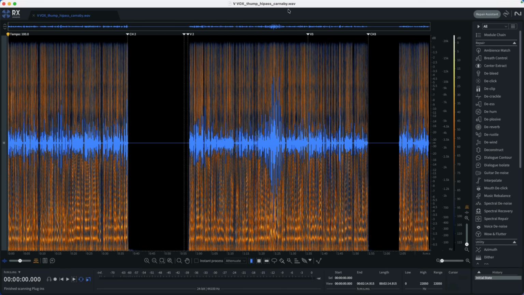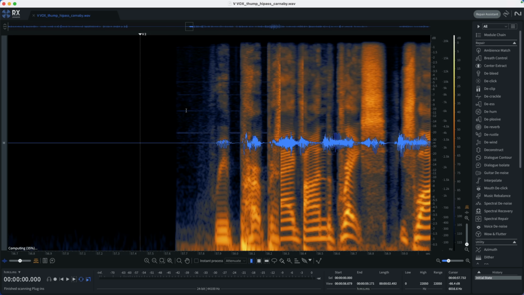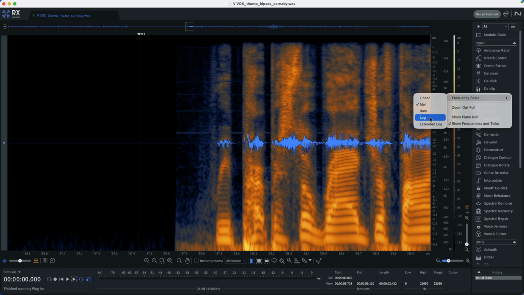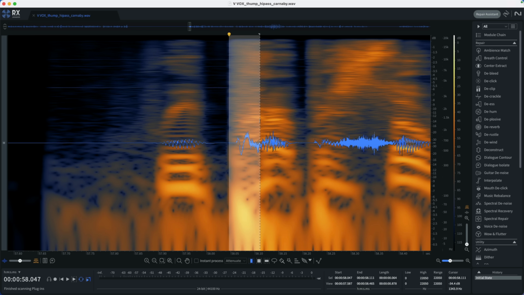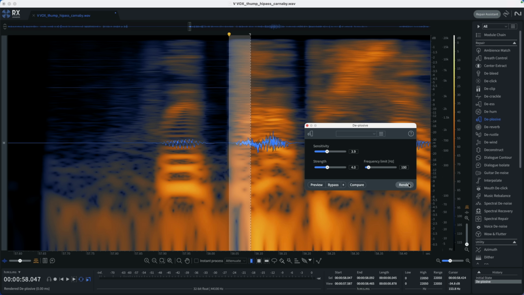All right, so here's the vocal performance inside RX. We even have markers for the different sections, and I can just get right in there and adjust the scale so I can find that plosive. And you can see it's right there. It's pretty crazy. So anyways, I can make an edit to the plosive. We'll use deplosive. We'll render it.